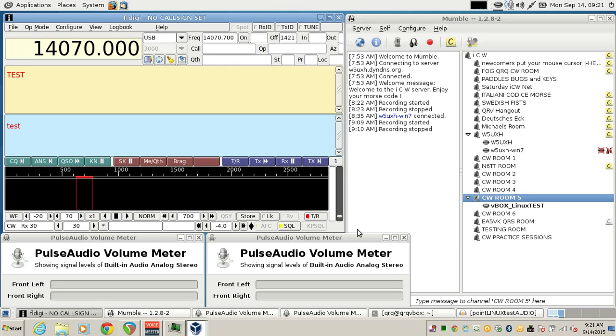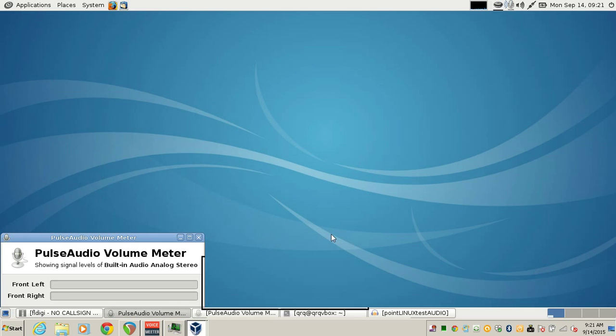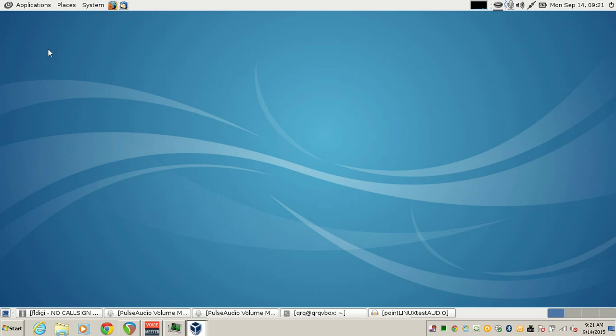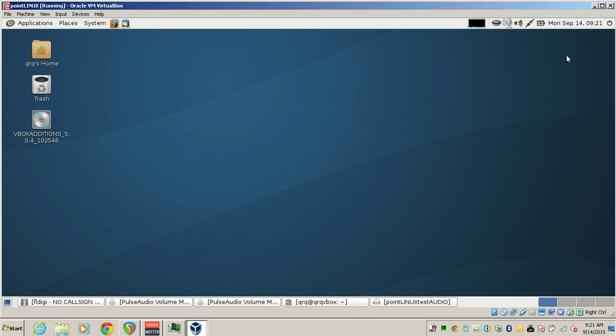See what you think. PulseAudio has these 2 meters, so this is the mic jack. That's how much volume's coming into the mic jack, and this is how much is going to the sound card. All seems to be pretty good. And another feature that I like on VirtualBox is seamless mode. So if we go down here, we'll get out of seamless mode. I'll show you what that's about.